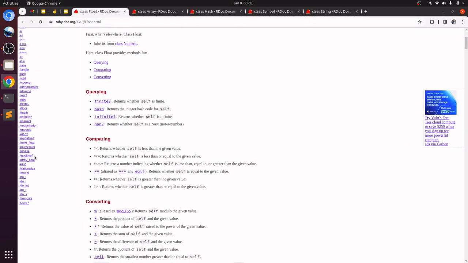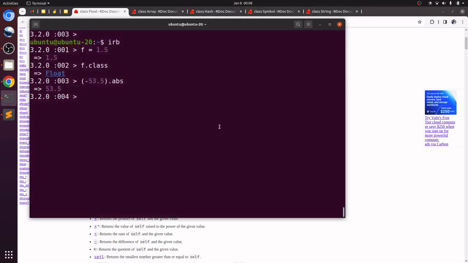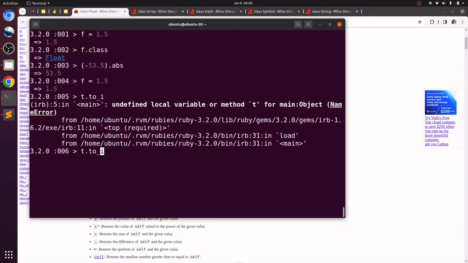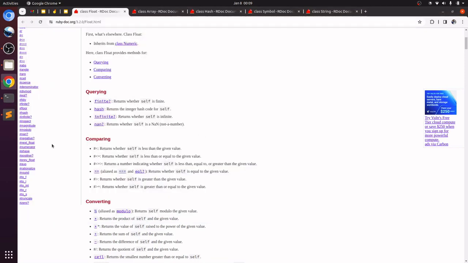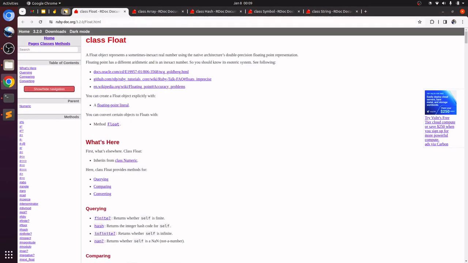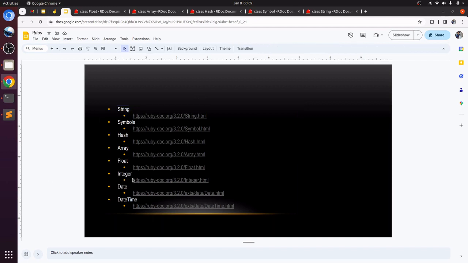The next method is to integer, to_i. For example, if I want to use to_i on this float, what is the integer value of this? It will return the integer part. So you can just go ahead and explore this. We'll just cover a few methods on the integer.